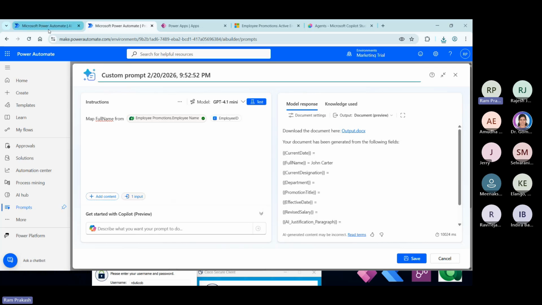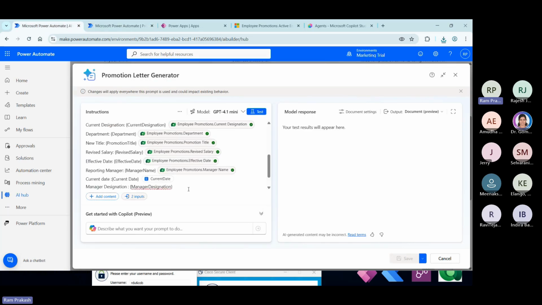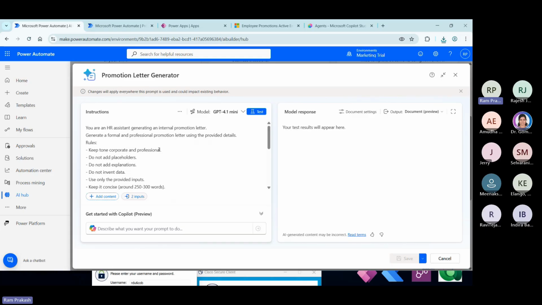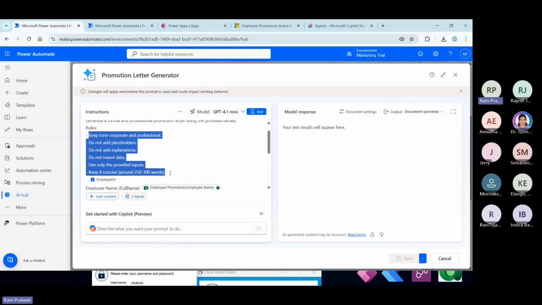Okay. So now I'll show the one which I have currently used. Here I provided some comments, like this is my HR agent and it is going to generate an internal promotion letter, and generate and format a professional promotion letter using the promotion details. And here I don't want to do these things. I want the exact document which I have just mapped the fields to.